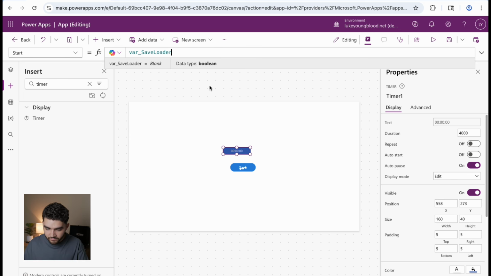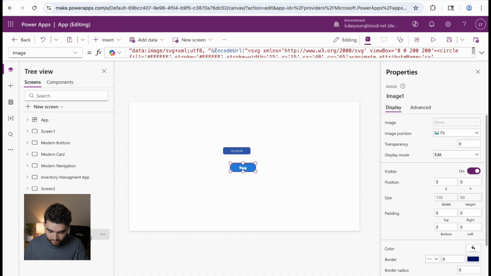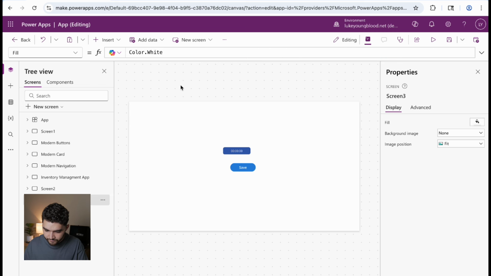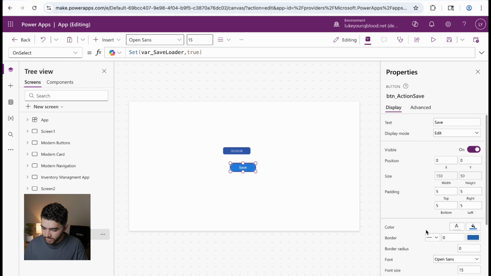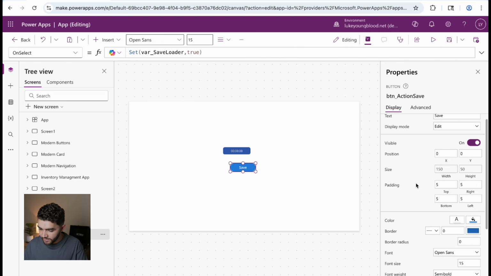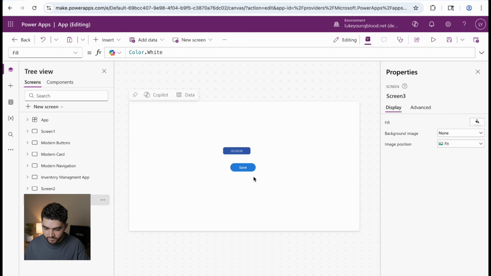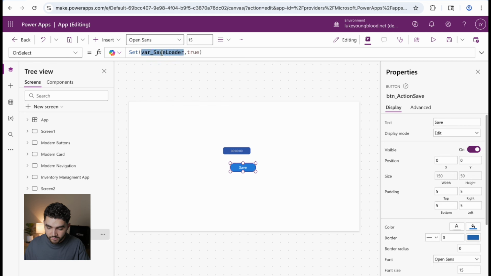So now we're going to move this to the back, send it back, and now we're going to set our button, the visibility, to whatever the opposite of the var save loader is. So before we do that, we're actually going to make sure that our timer is working right. So I'm going to click save. It should run the timer, and then on the end of timer, it should set that variable to false. So we're going to double check. Sure enough, it's false. So we know it's working now.